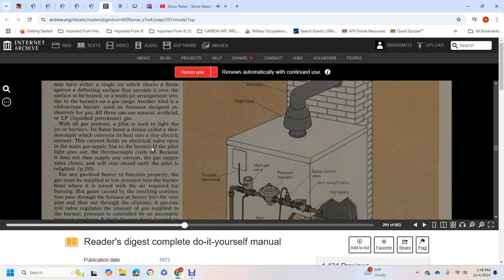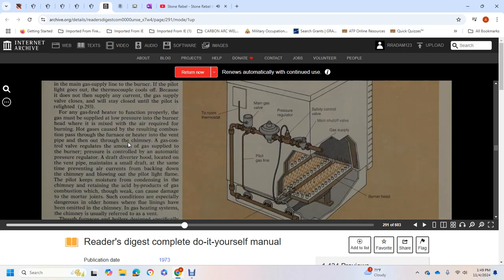With all gas systems, the pilot light, even with jet burners, heats a device called a thermocouple, which converts the heat into a tiny electrical current. The current holds the electric valve open, allowing the main gas supply line to feed the burner. If the pilot light goes out, the thermocouple cools off and no longer supplies any current. The gas supply valve closes and will stay closed until the pilot light is relit.